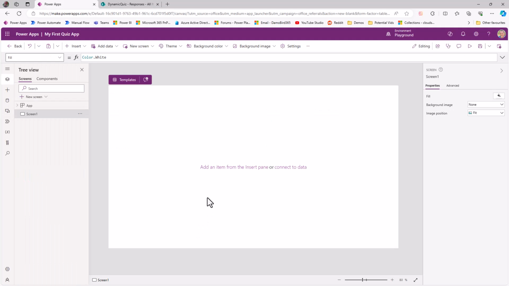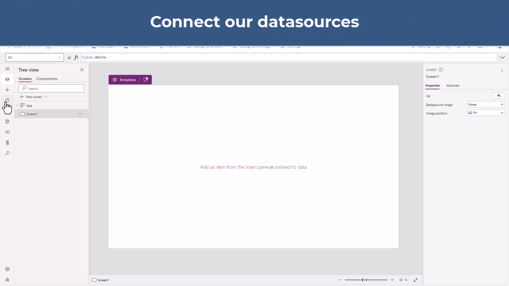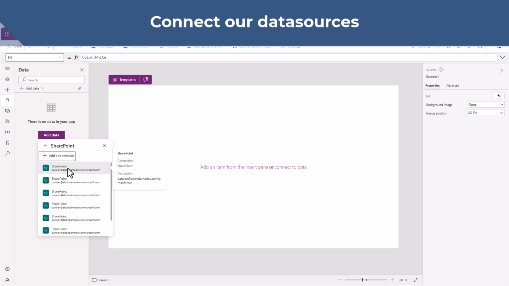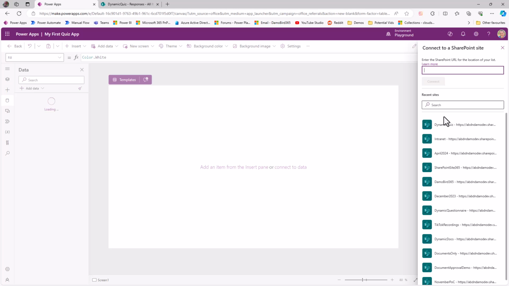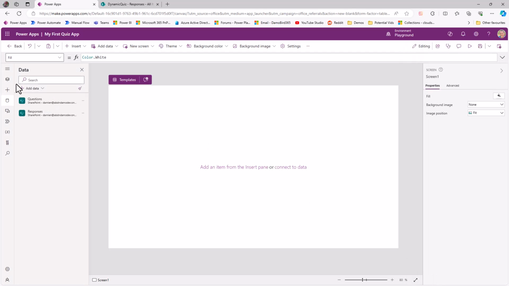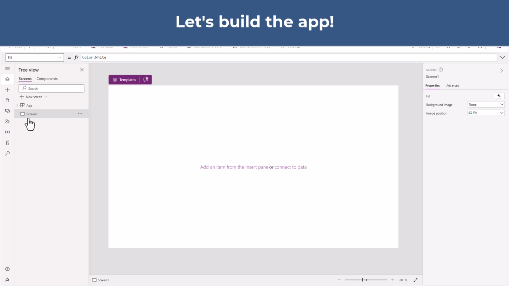Jumping back into our Power App though, the first thing that we need to do is to attach our data source, and I'm going to go and search for SharePoint, select the connector, select a connection, and then we'll hunt down the dynamic quiz site and select the 2 lists that I've just previously demonstrated and connect them to our app. If we then jump across onto the tree view, we can see how our app is built out and the different controls we add.